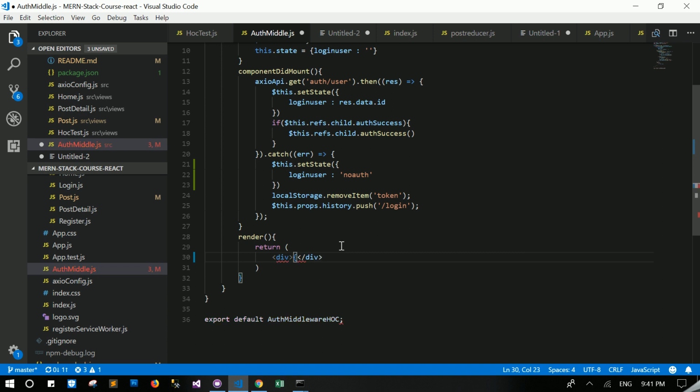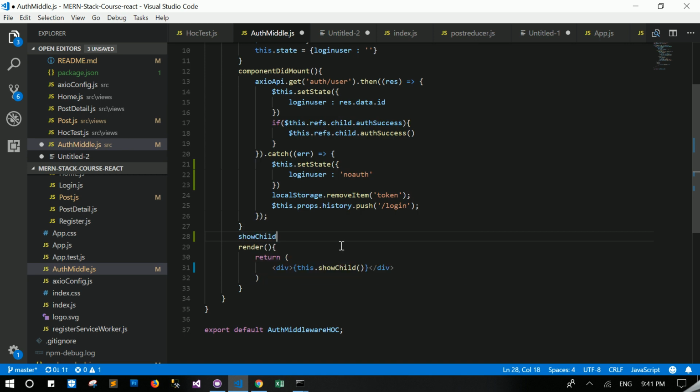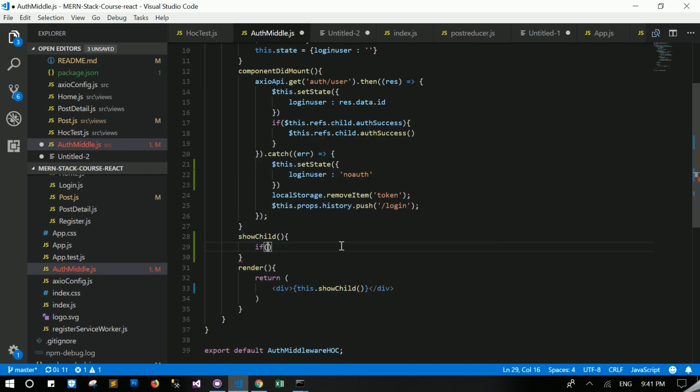inside this div. This function is about show child like this, and then show child is right here, and show child is only if we have state dot login state dot login user. Okay, not equal now.